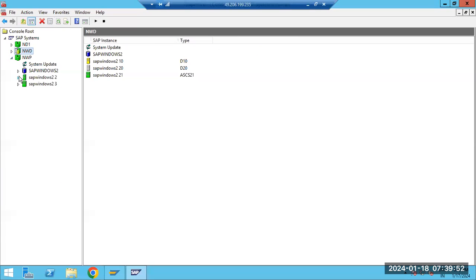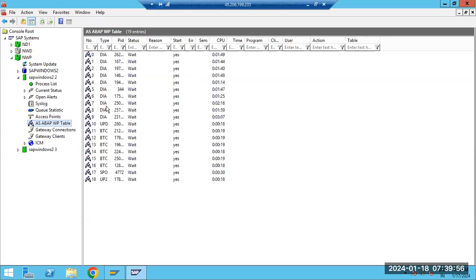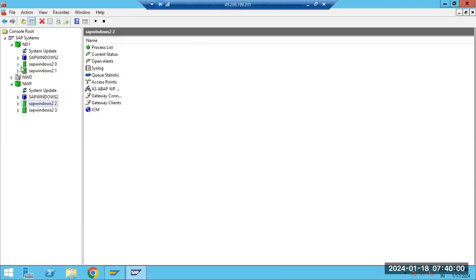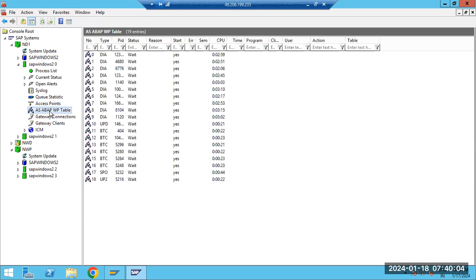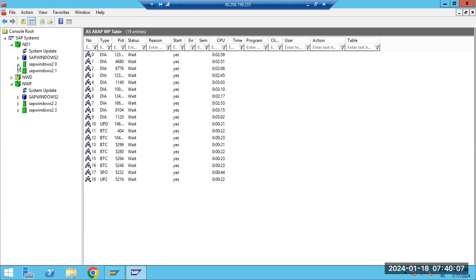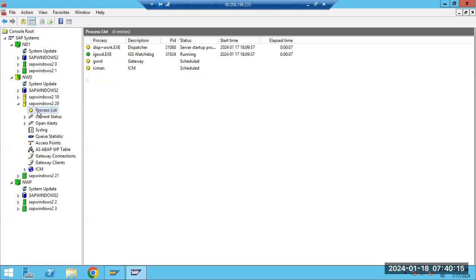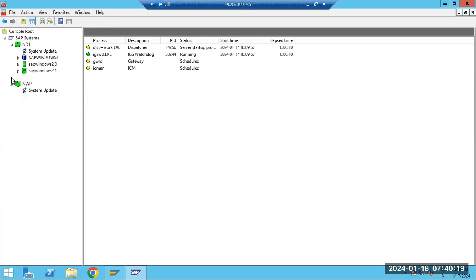We have 3 systems installed. You can see in each and every system we have a number of dialog work processes. It's not required, you can decrease it. Why do we need this many work processes? Unnecessarily it will consume system resources. You can reduce it, and it's the same concept in every system.